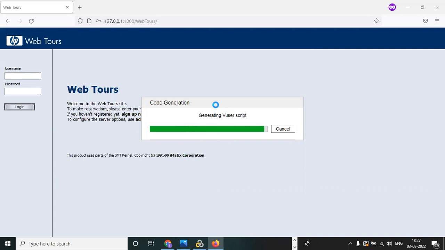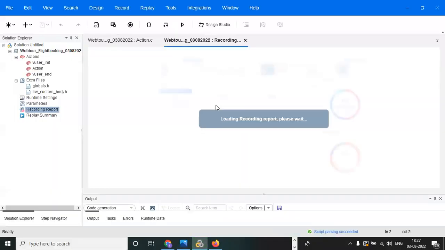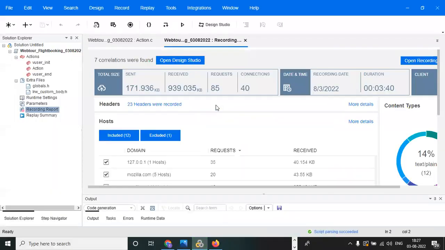See, the code will be generated automatically. So you should know the business flow well. Then only you can do it without mistakes. Otherwise, if you come back, the script will not be valid. So that is why, when you record the script, you should understand the business flow.